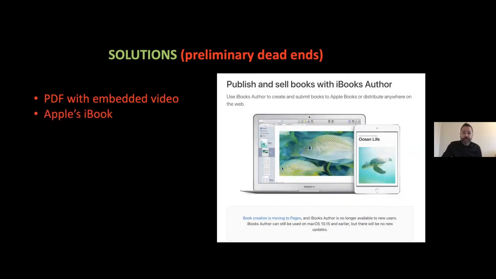Secondly, we considered Apple's then just announced self-publishing iBooks platform. It is a format that is too closed, like everything from Apple. So you really had to make many compromises and fit into their way of thinking.